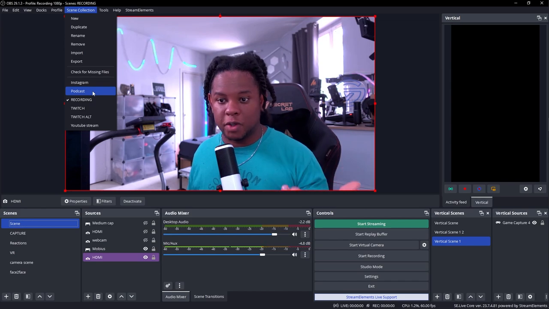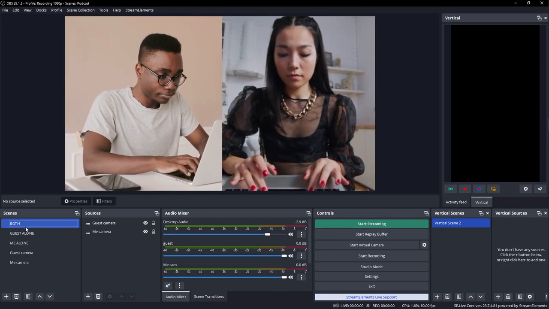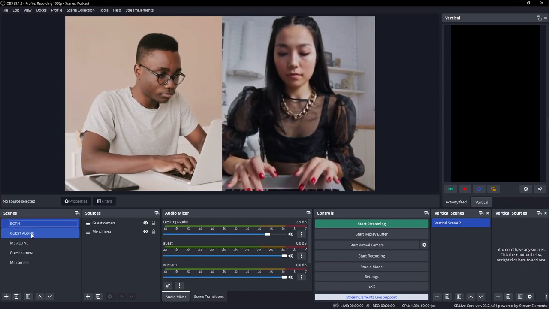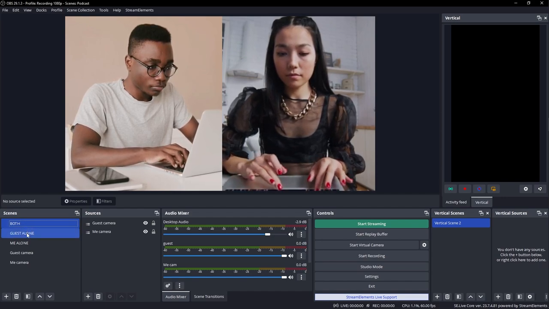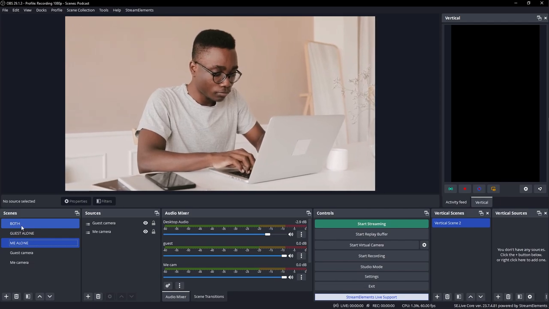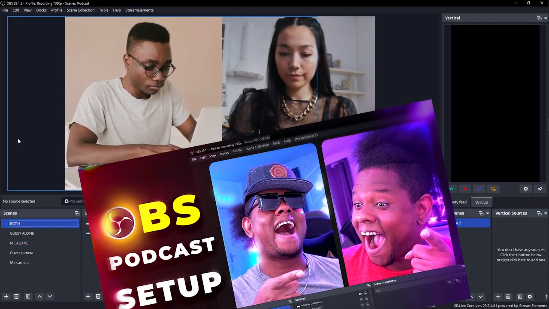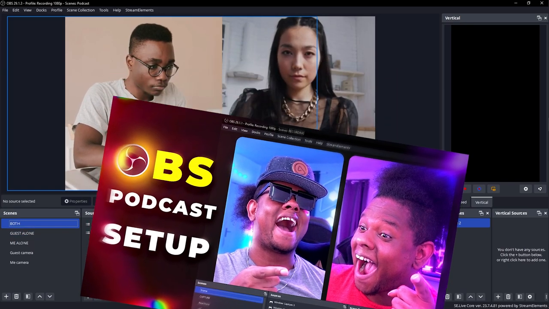For example, right now I'm in recording. If I want to go to podcast, it's going to bring me here, which is like an example podcast setup. So if I had a podcast that I had to run, it can allow me to run it with just three main scenes: guest alone, me alone, and then me with the guest, and then both. By the way, this was all made for a tutorial, so if you want to know how to do this podcast setup, you can watch the full video.